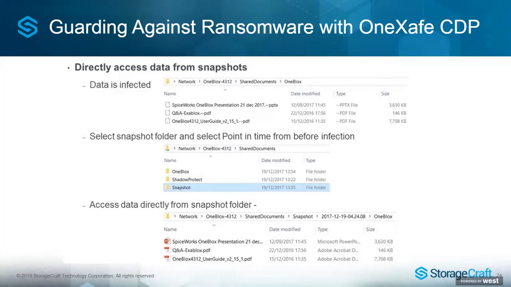A couple questions came in here for the remote replication. How can a share be recovered with remote replication?